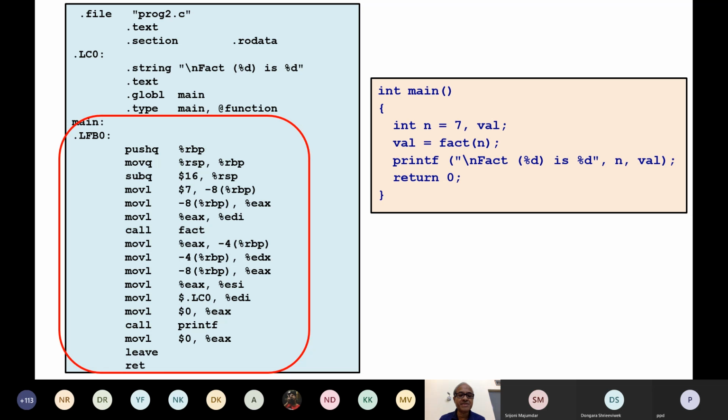Again, there are some statements for this printf. You have to retrieve the values of n and val. So -4 and -8, n and val you are returning. Then you are calling printf. And finally, again, return 0. Move 0, leave, return. Okay. So these are similar. If you look at it, you'll understand.